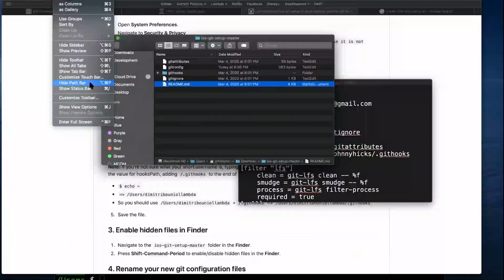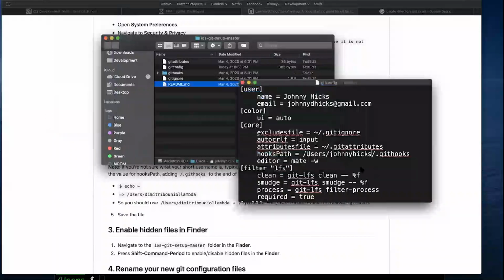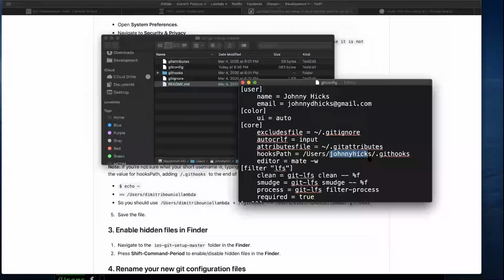So it's actually Option Command P. And then we put that in the short username, correct? Yep, exactly.